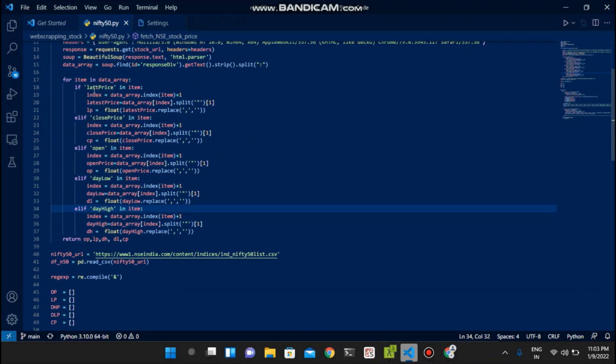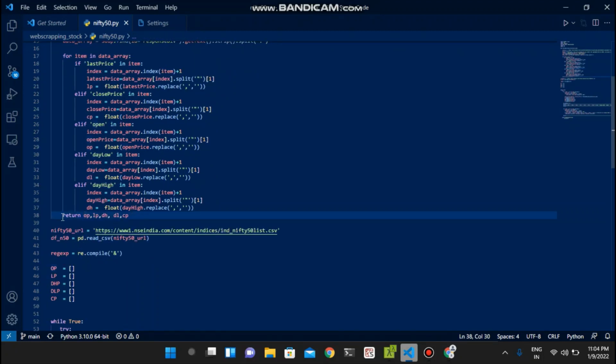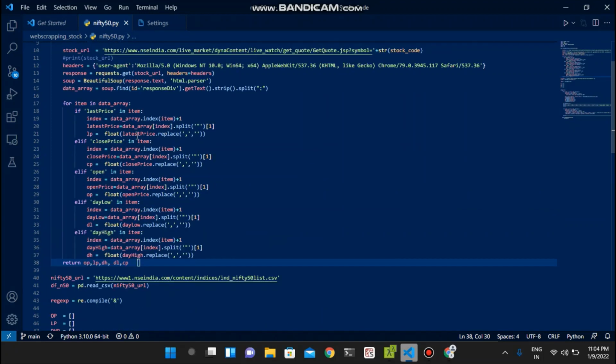So if you see that one, if last price is in the item, I am storing it in the variable LP. If it is a close price in the item, I am storing it in the variable CP. If it is an open price, I'm storing it in OP. And if it is a day low, I'm storing it in DL, and like DH, it is the day high, and then I'm returning all these values at the end. So this function returns open, last price, day high, day low, and closing price. So this function is complete, which returns everything actually.